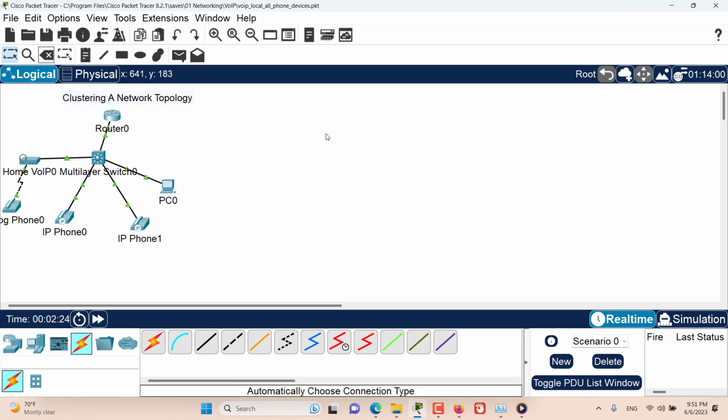In this episode, we want to talk about clustering a network topology. The purpose of clustering a network topology is to remove the clutter on your workspace and make more space and represent a cluster of devices inside one icon or inside one representation. So let's get started and see how it works.